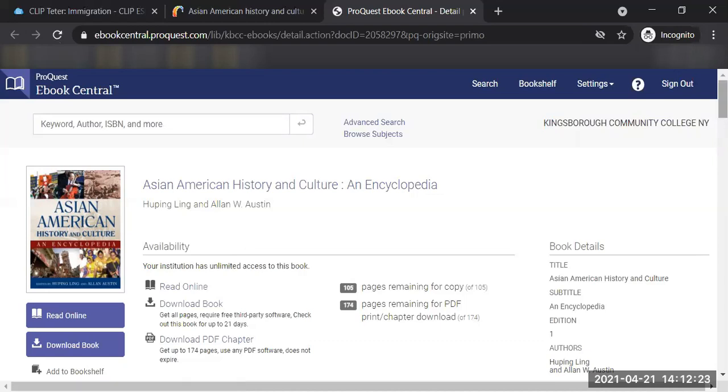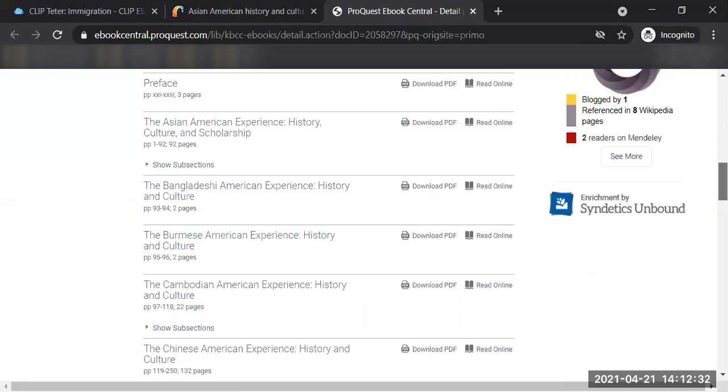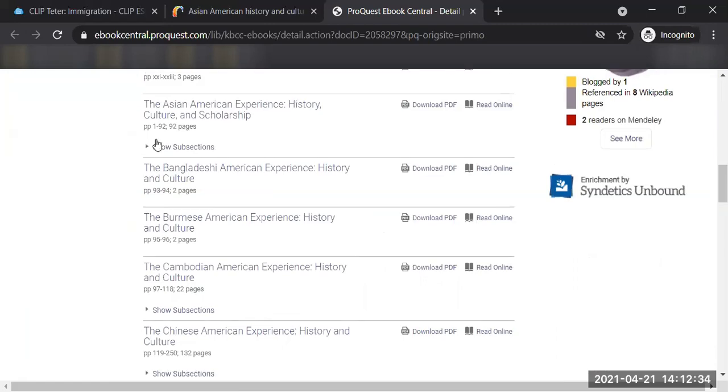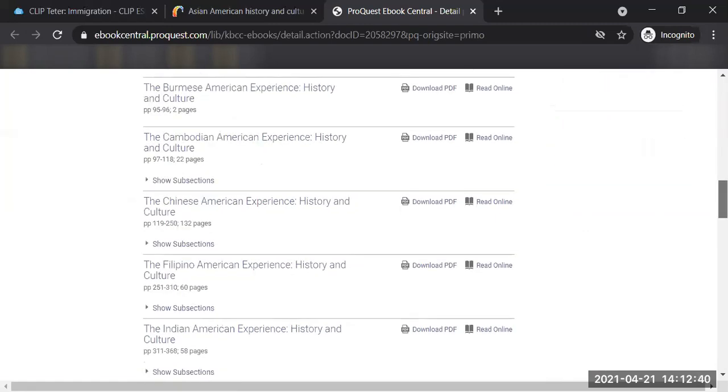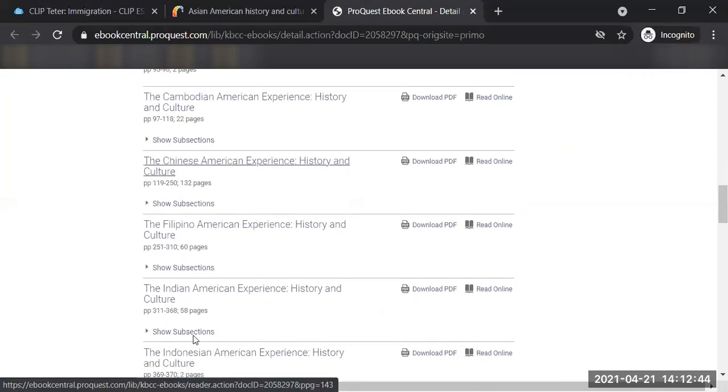So what is this book about? Let's come down, and the table of contents. Here is the Asian American Experience, History, Culture, and Scholarship. Let's scroll down further. You have the Chinese American Experience. You have the Indian American Experience. You can always click to show the subsections.